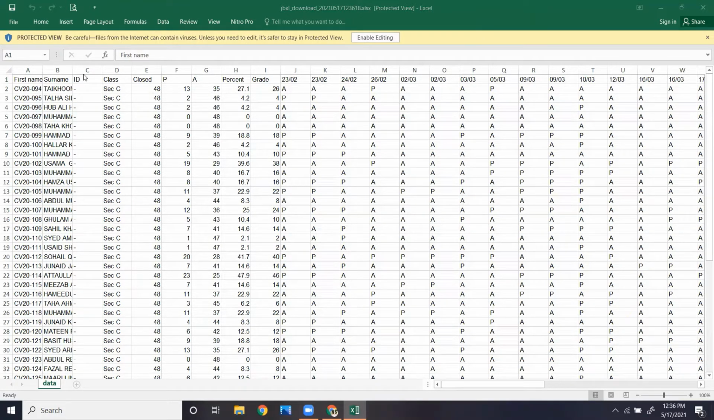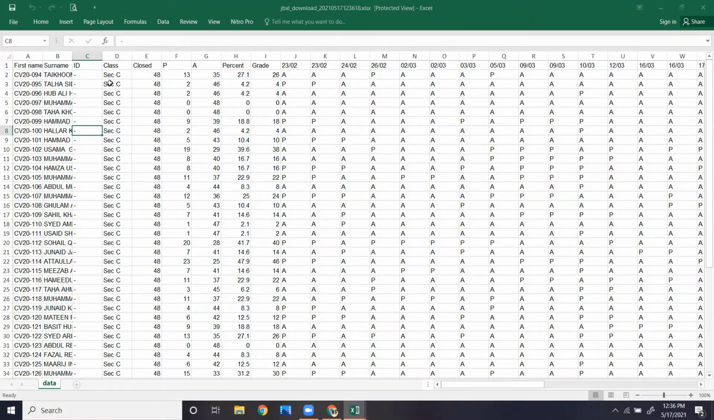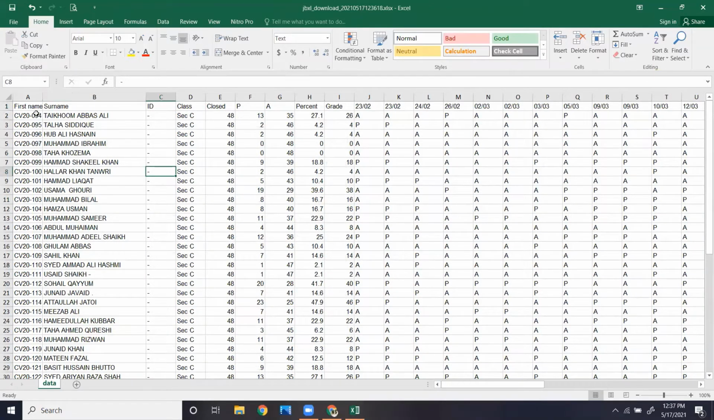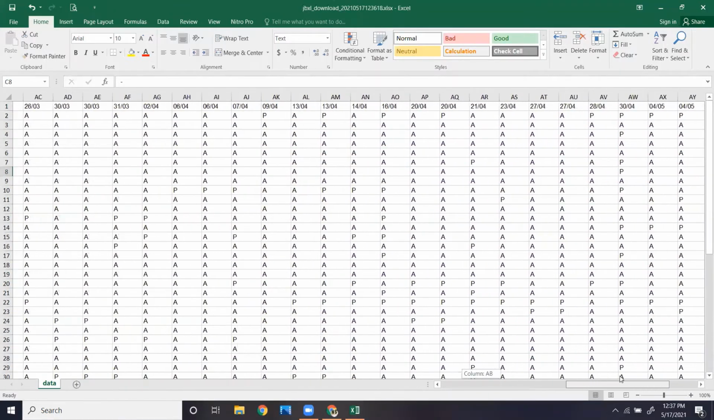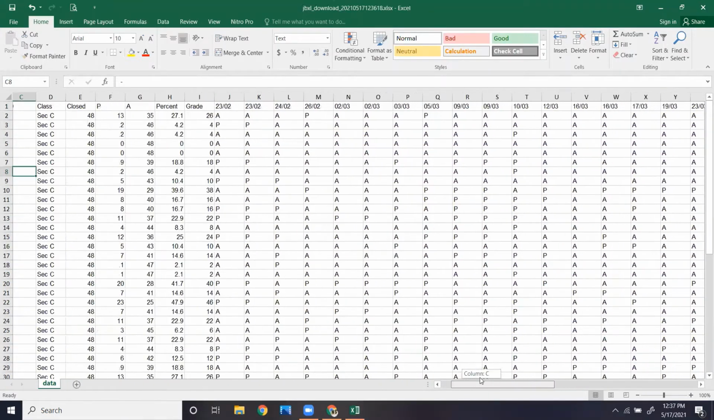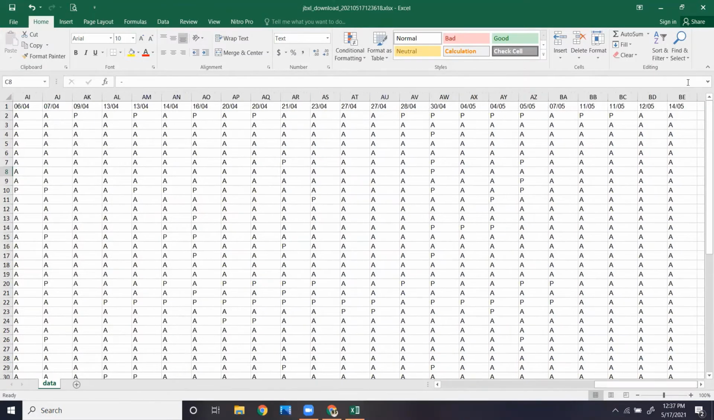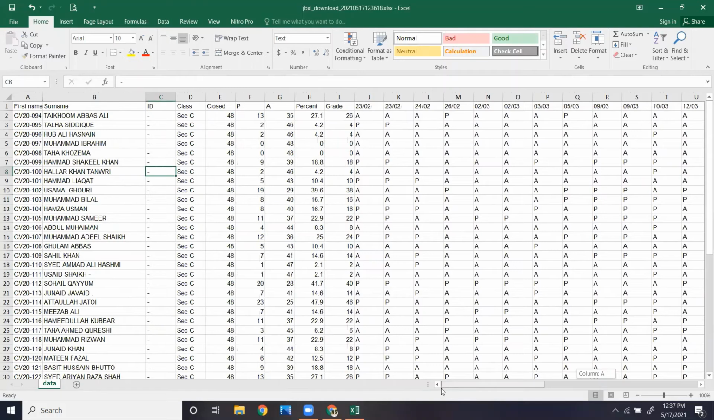Now you are able to see that this is the attendance of the section C students, and you have to click enable editing. These are the names of the students, these are the roll numbers or registration, class, section C, present, absent, and the total percentage you are getting. This is the attendance of my students. The semester started on 23 2, and the last date is 14 05. It's up to you how many sessions you have created according to your class requirement.